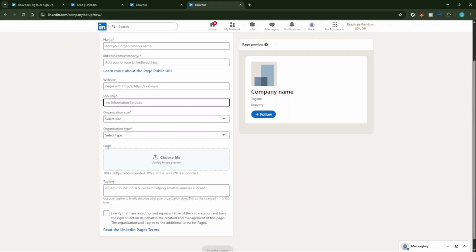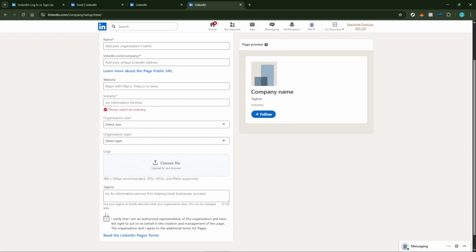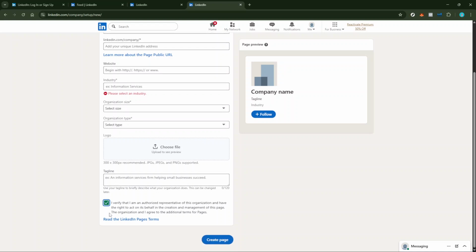Once you've completed all the required fields, there will be a verification box that you need to check, confirming you have the right to act on behalf of the company. Checking this box is crucial as it forms a legal acknowledgement of ownership. With everything in order, go ahead and click the Create Page button. Congratulations, you've just created a LinkedIn company page.